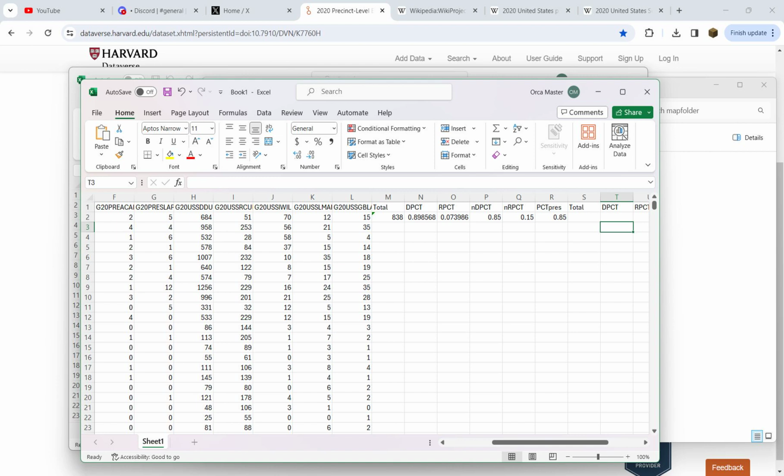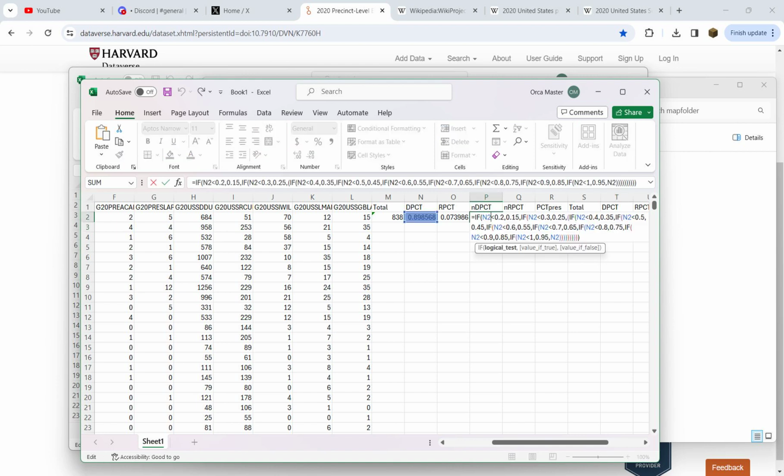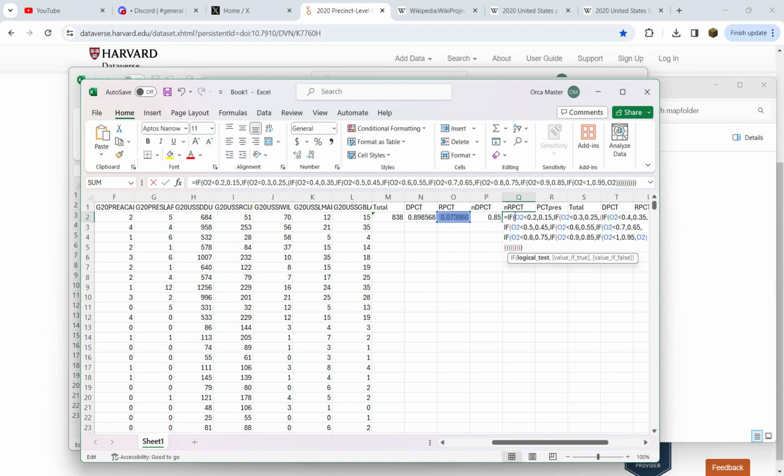Basically, this NDPCT, you could read through this, but what it does is it takes the percentage and converts it to a sort of even number. So if it's between 0.3 and 0.4, it'll make it 0.35. Between 0.4 and 0.5, it makes it 0.45, etc. And this one is basically the same thing, but it applies to the RPCT cell. You could read through this and copy it into your thing. It should work perfectly fine.